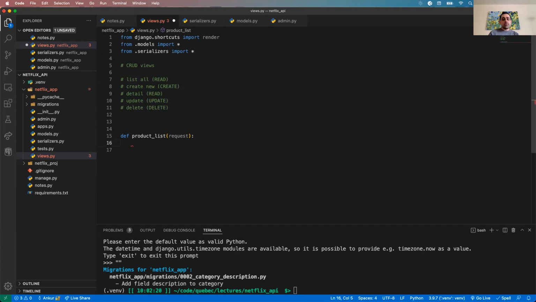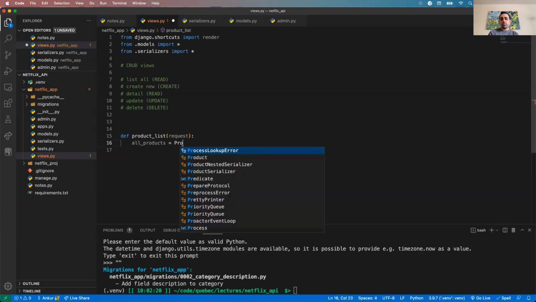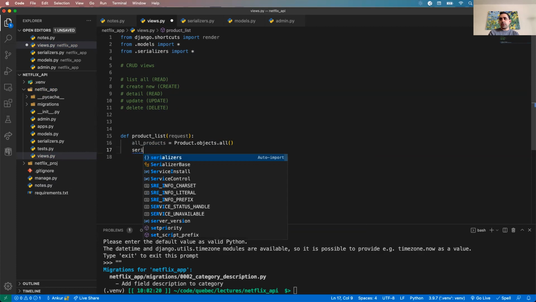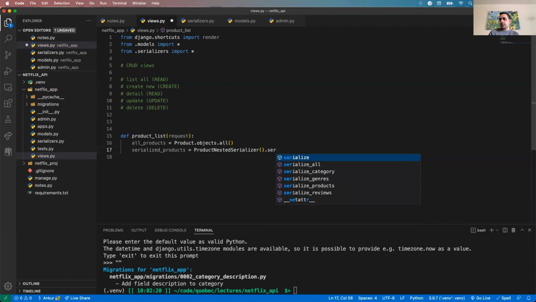All right, so now, again, this will be very similar to what we've done before. I'm going to get all products, Product.objects.all. Again, this is our query set. We're querying it, getting all products that exist in our database. But now the additional step is we want to use our serializer to package up that data into a transmittable format, i.e. JSON. So now I'm going to say serialized products is going to equal product nested serializer dot serialize all.